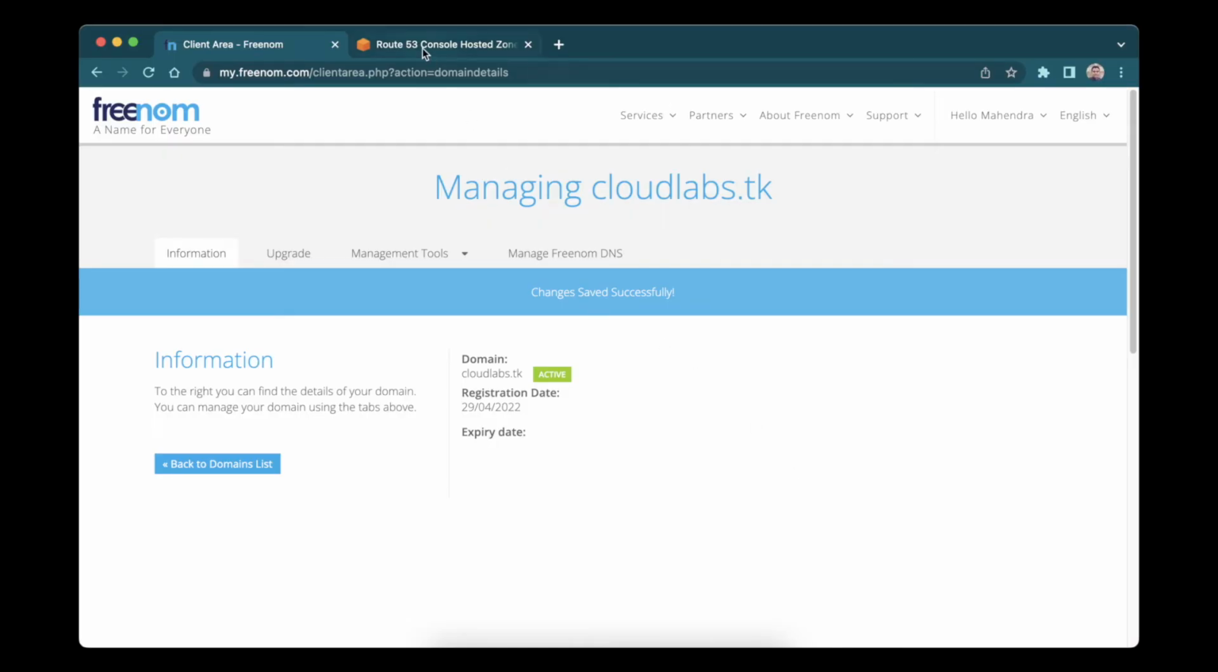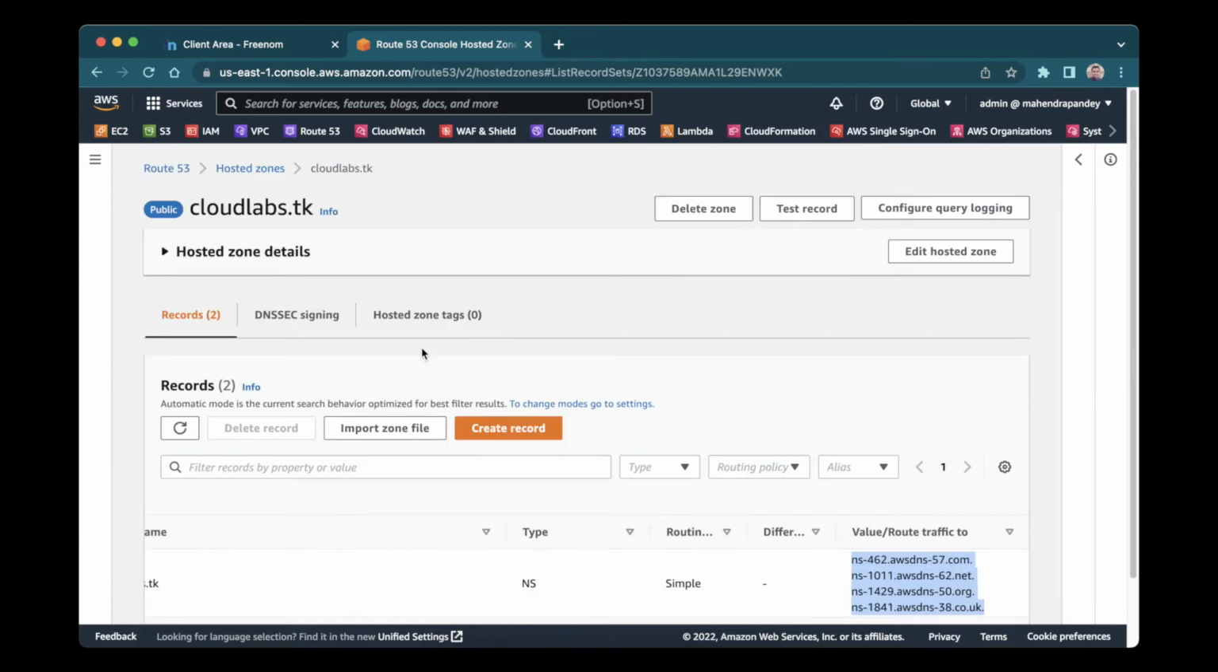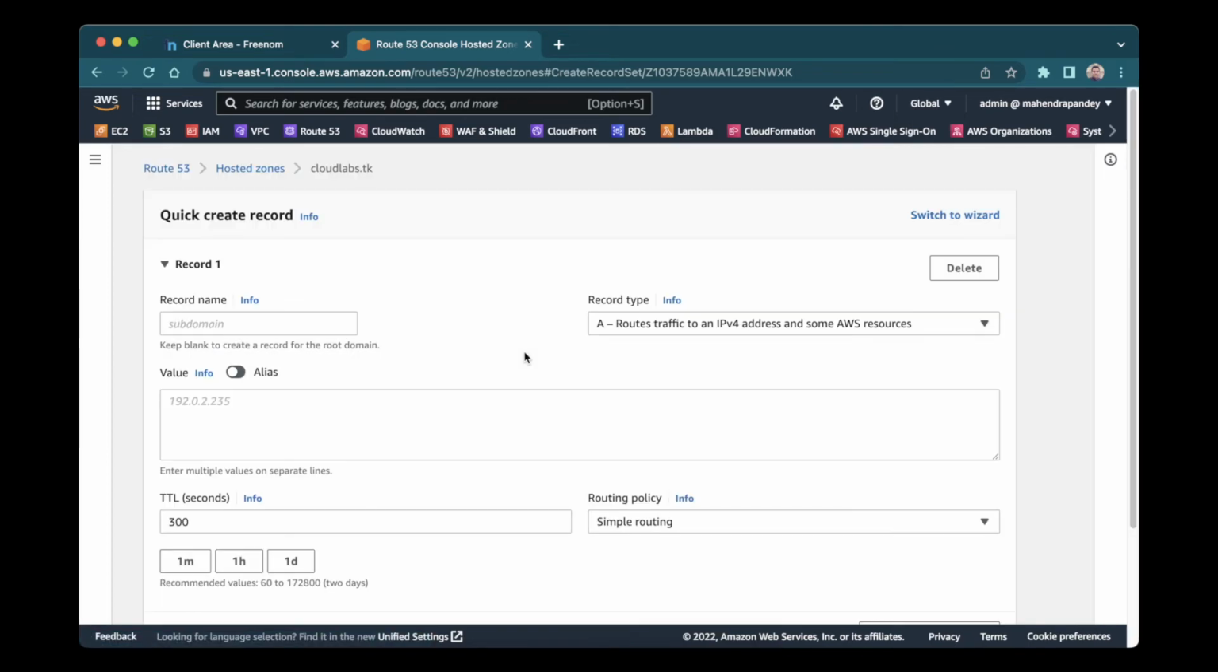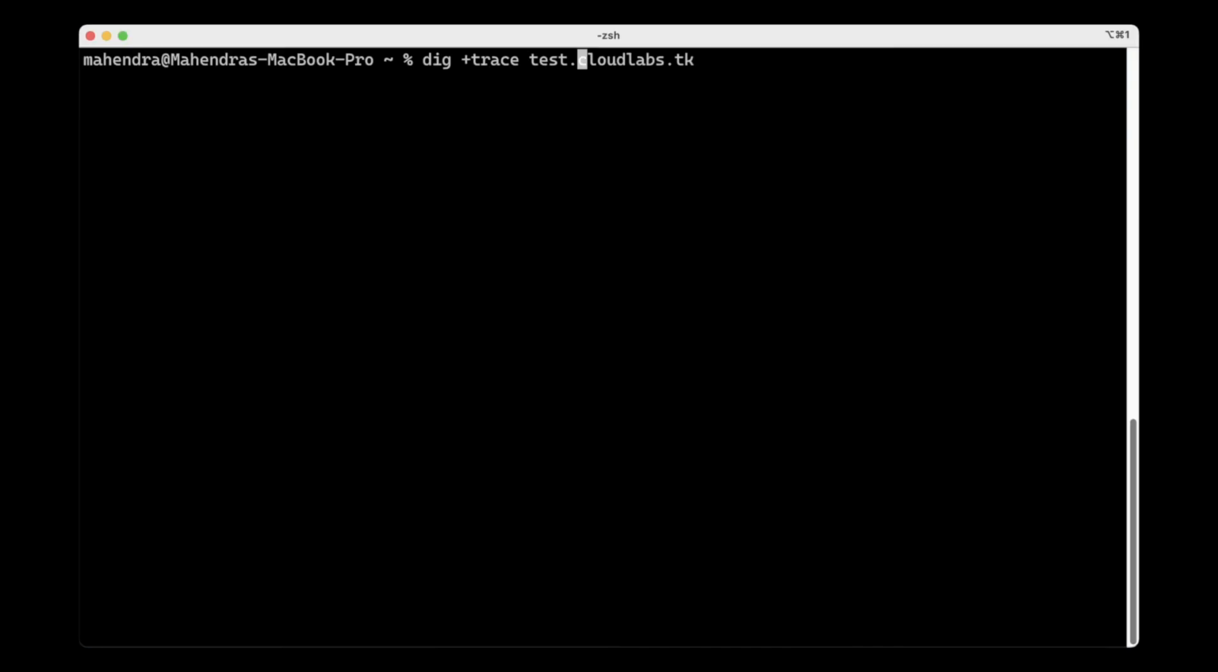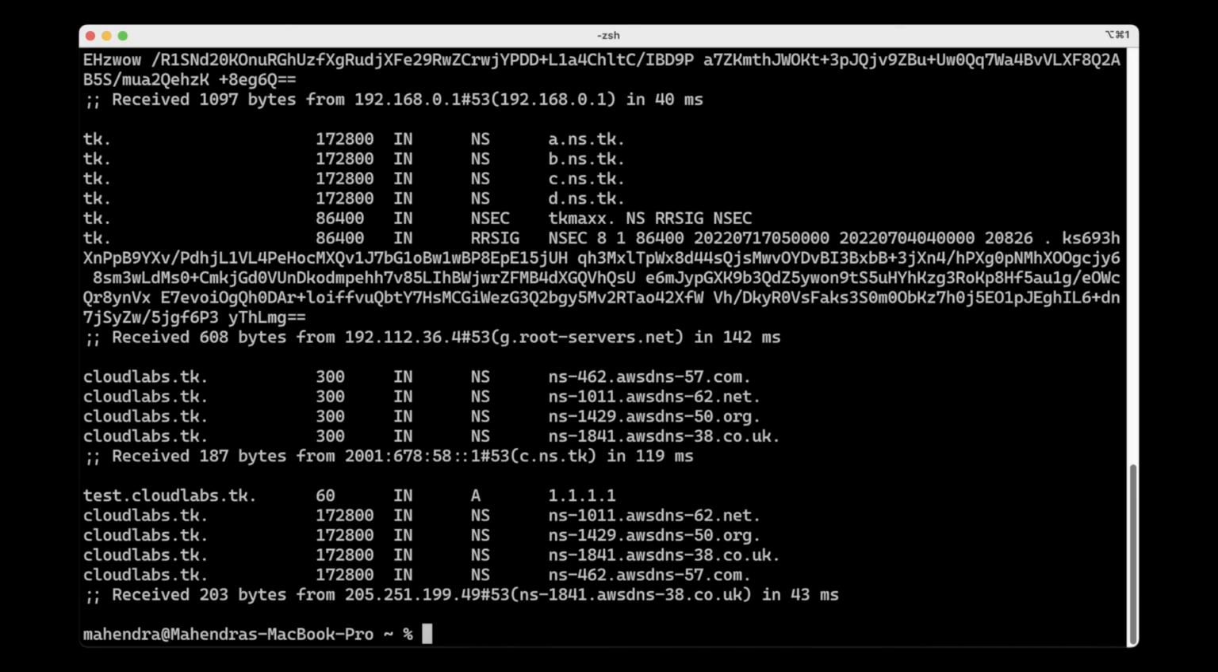Let's verify this once more by creating a record in Route 53. So I'm going to keep my cloudlabs.tk domain selected and I'm going to say create record. So I'm going to say test record, test.cloudlabs.tk. And this is just for verification, so I can use any address. If I try to resolve test.cloudlabs.tk, it must provide me the answer as 1.1.1.1. So I say dig plus trace test.cloudlabs.tk. And if I can show you, here it shows the record. That concludes managing the domain using Route 53.